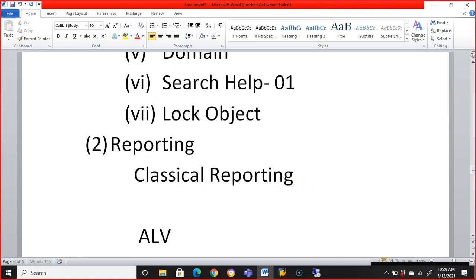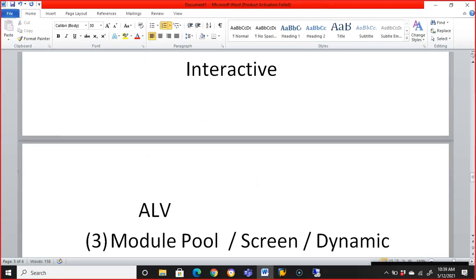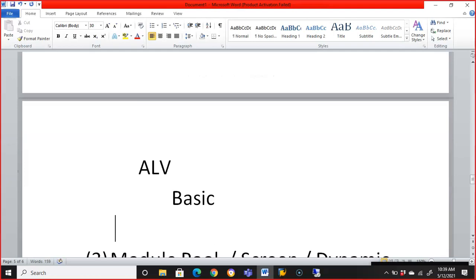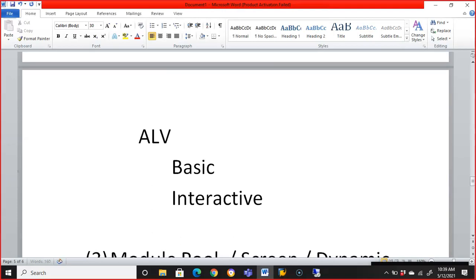So in classical reporting, again, we'll have the basic report and interactive reports. Now what is the difference between basic and interactive is basic report will have a single screen. Interactive report is kind of a drill down screen, like a first screen, second screen, third screen, something like that. Then we have the ALVs. ALVs also will have basic report and then interactive. Basic report, interactive report, and then we have the hierarchical report as well.